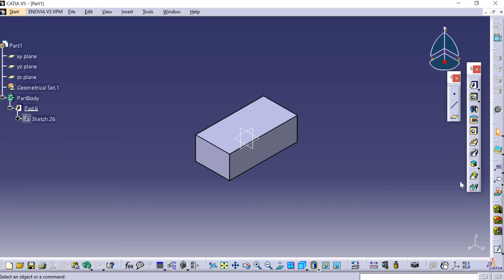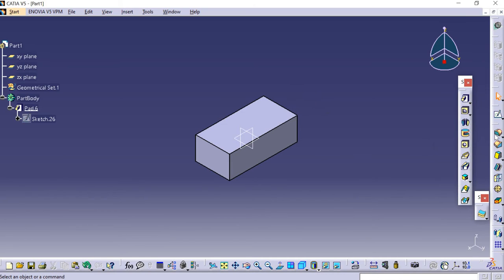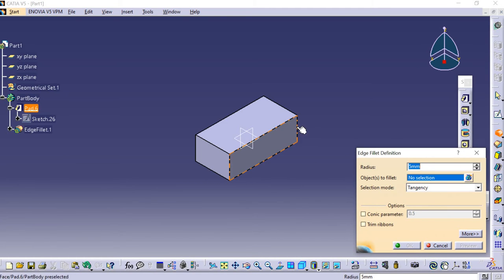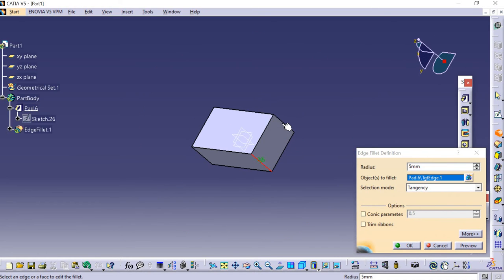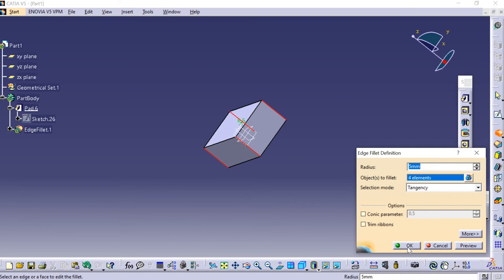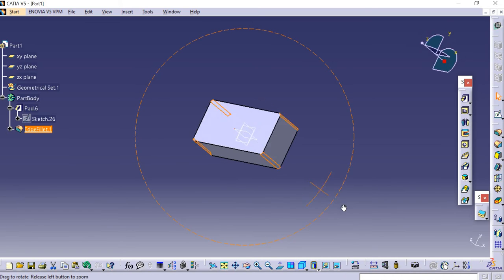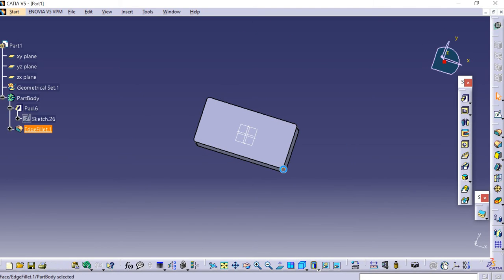Now we have an option and select fillet, radius of 5, and this part, this edge, and this edge has to be filleted. Now click on OK. You can see that the corners are not sharp but are filleted.